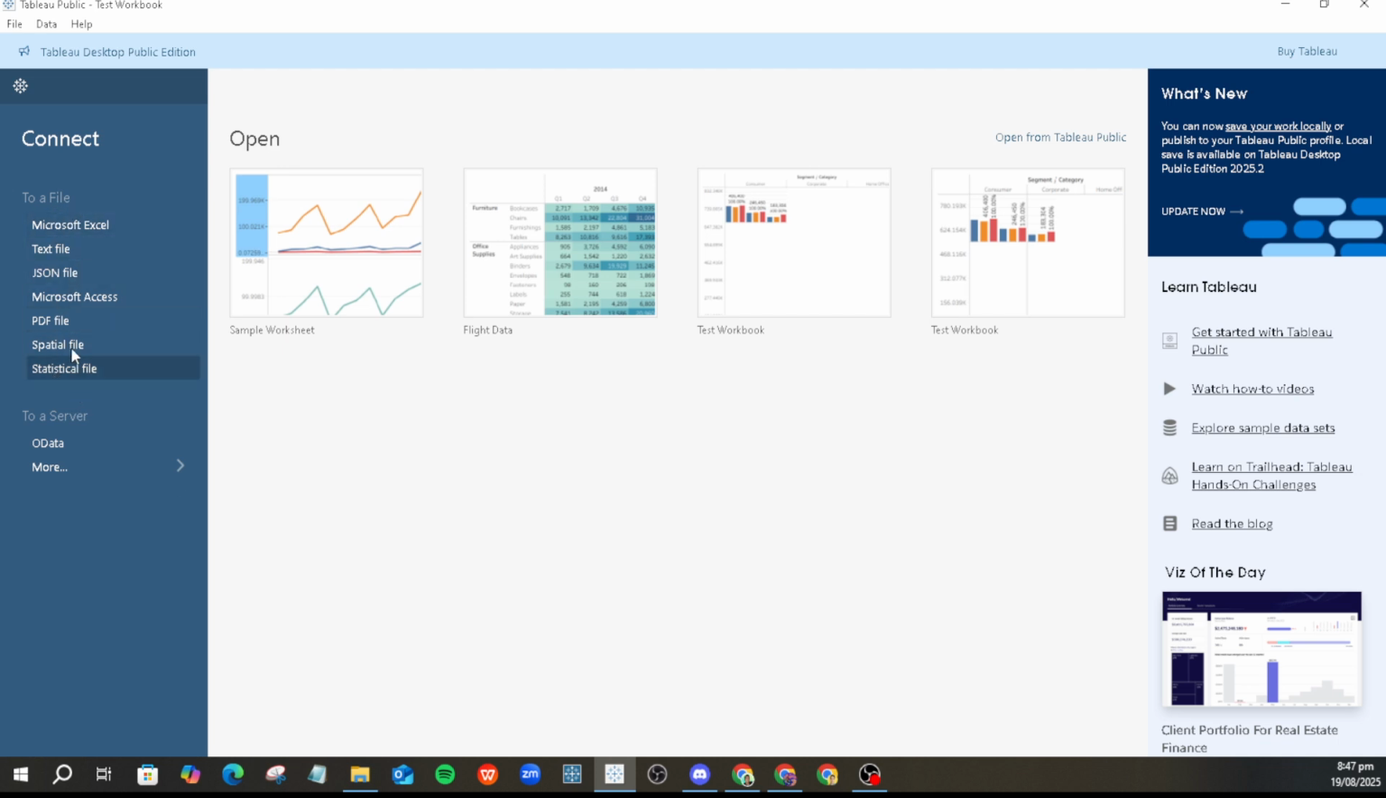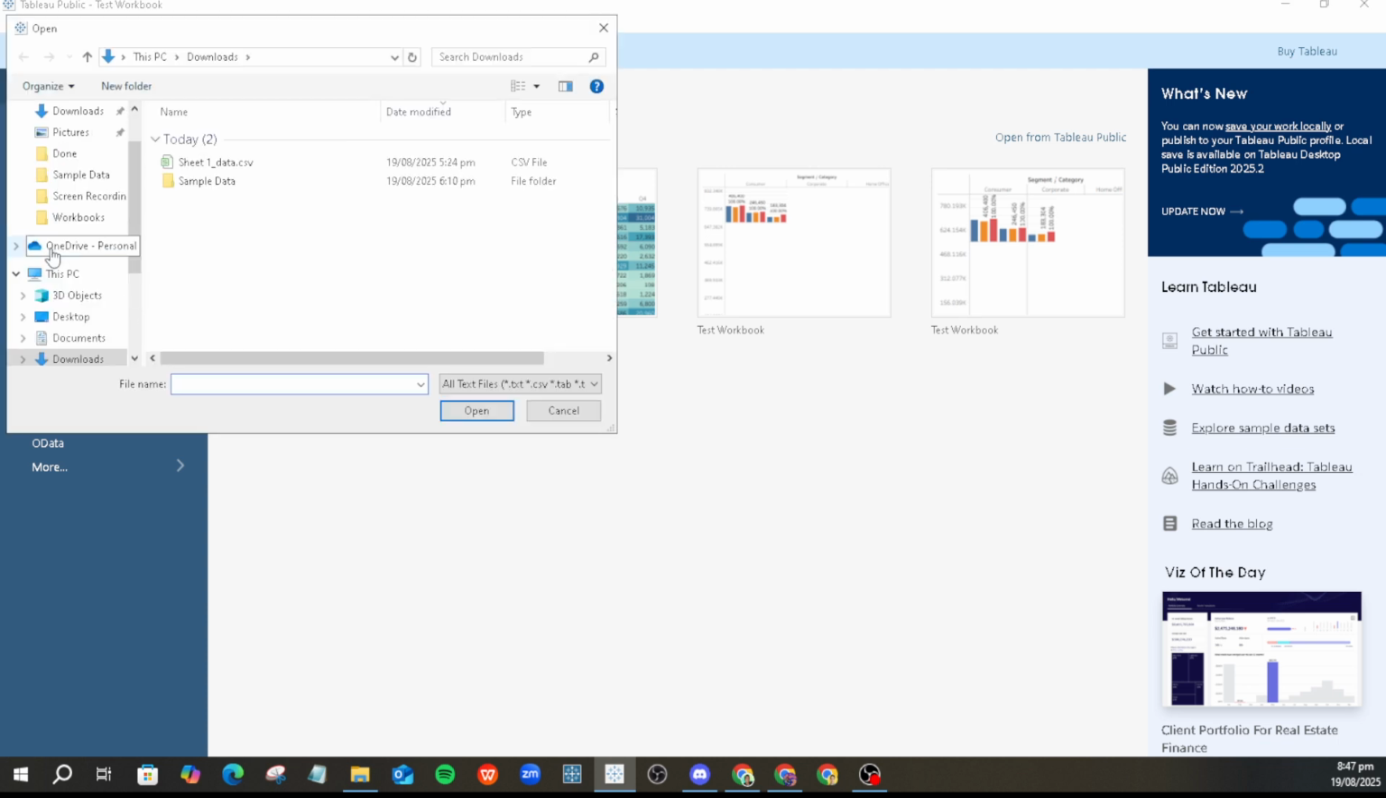Upon doing so, the system will present you with a list of formats. You'll want to look for text file. This is because CSV, or comma-separated values, is essentially a text file where data is organized in a tabular format separated by commas. By selecting text file, we're telling Tableau that we'll be using this particular type of file.